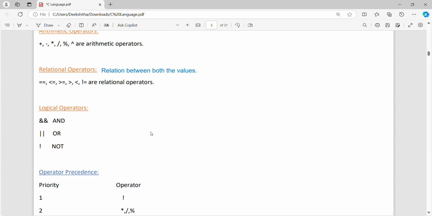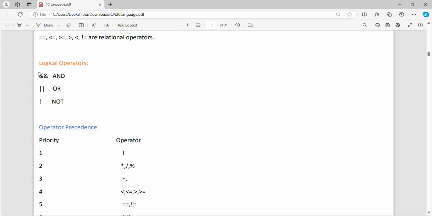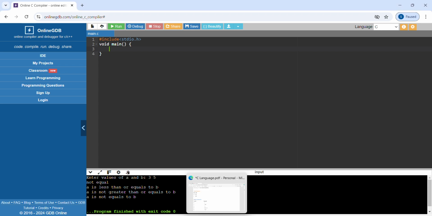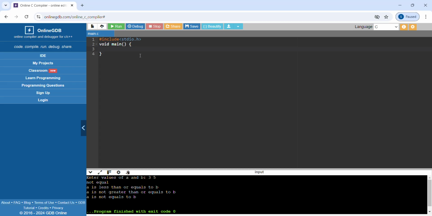Next comes the logical operators, right? There are 3 logical operators: and, or, and not. These 3 are logical operators. I'll be explaining them with an example program. Now let's write a program on logical operators. Let's discuss those 3.